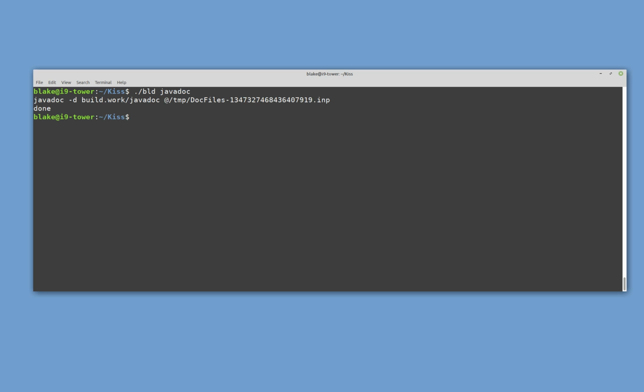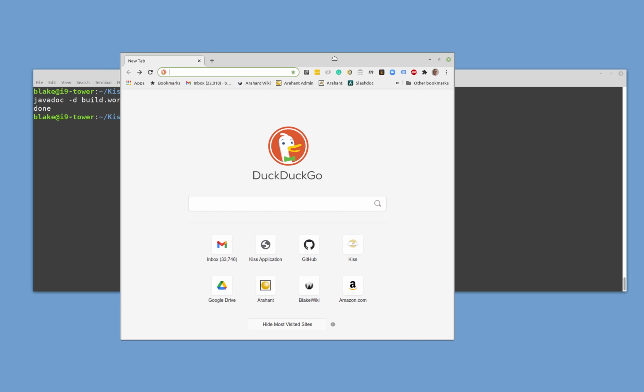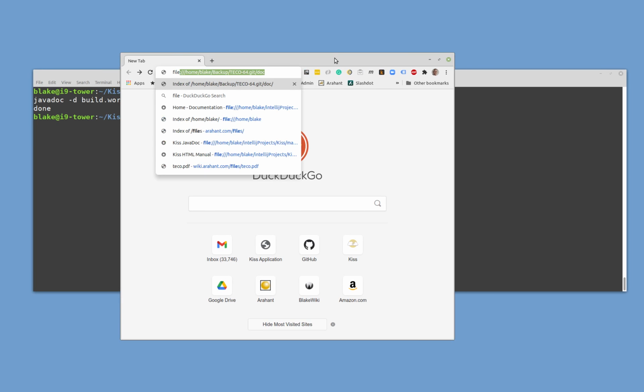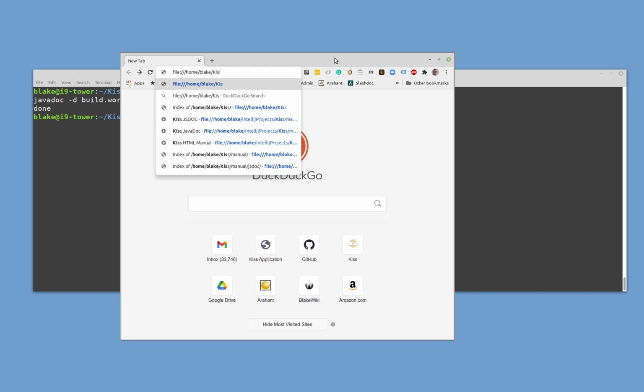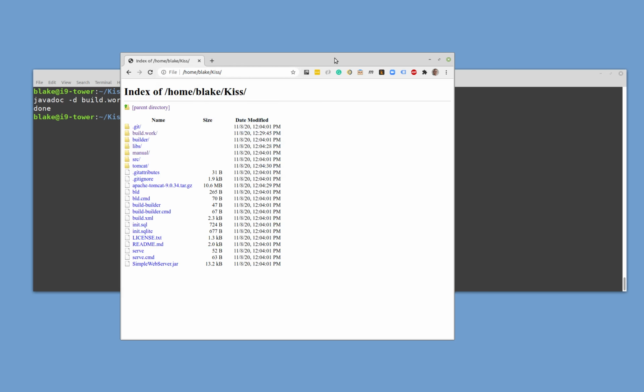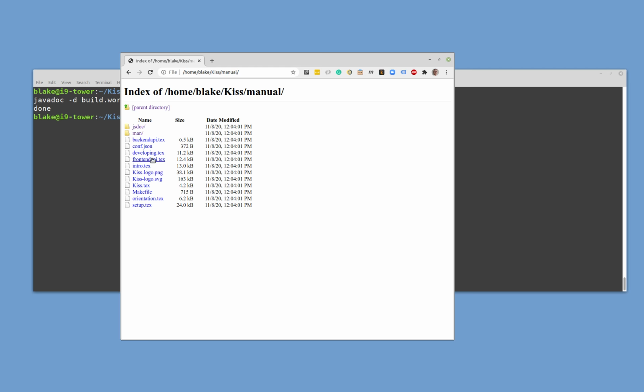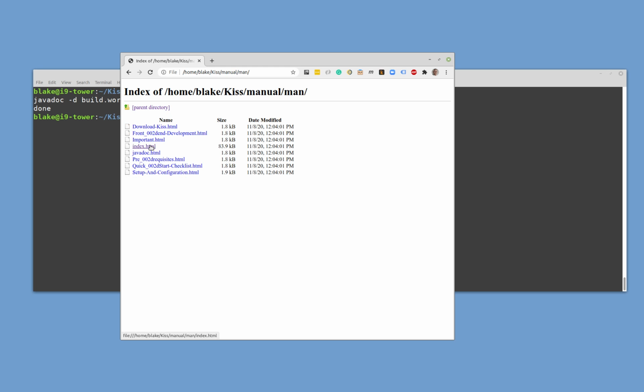That's all there is to it. So let's take a look with our browser, and let's take a look at the documentation. I'll bring a browser here. I go to File. Let's see, Blake, KISS. So there's the main directory. Let me go into Manual, Man, and Index.